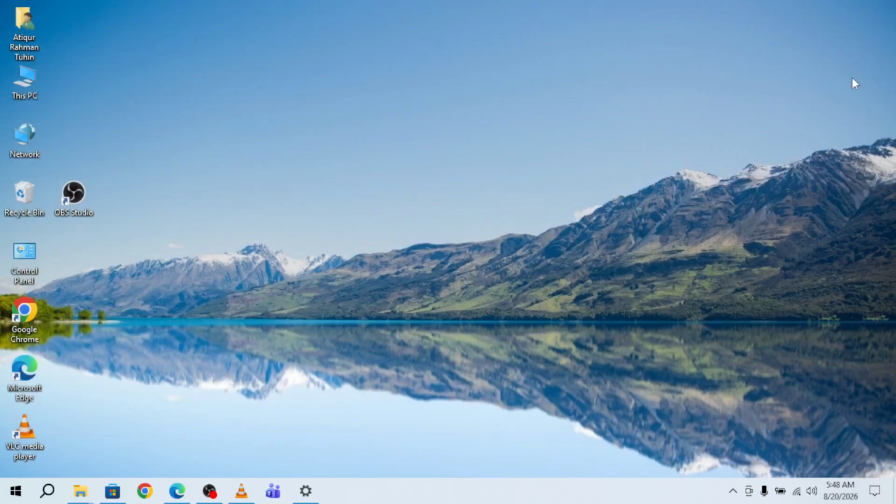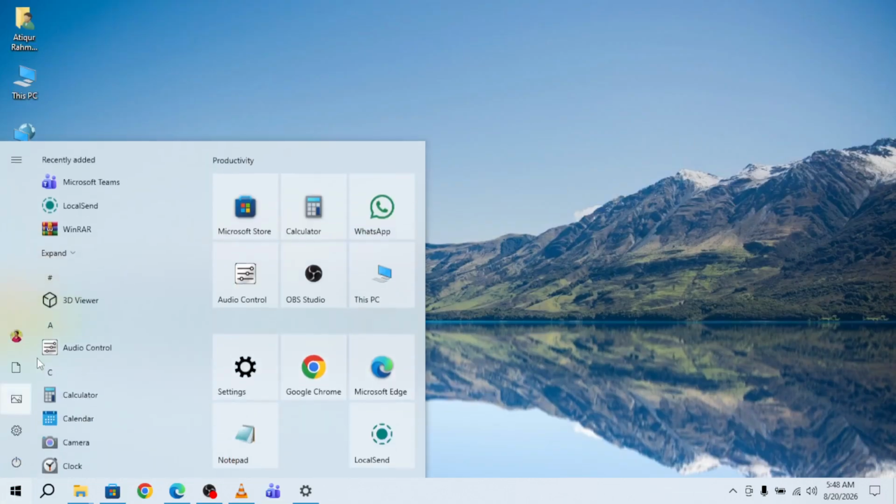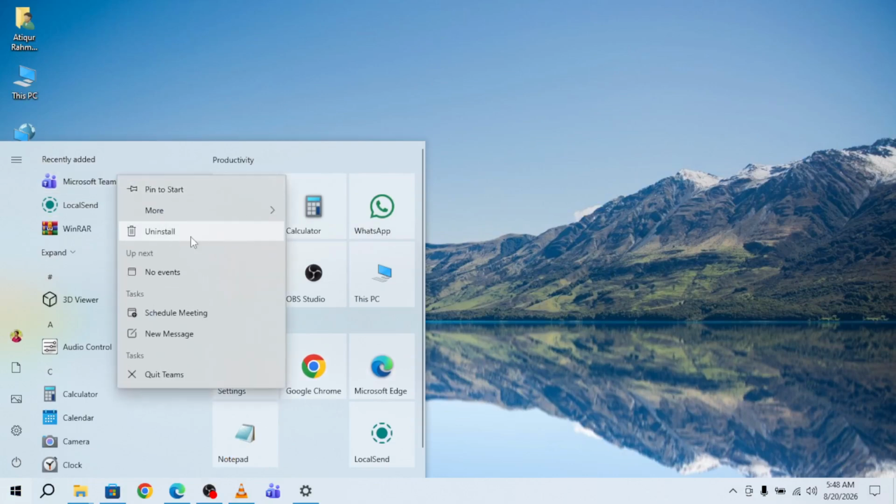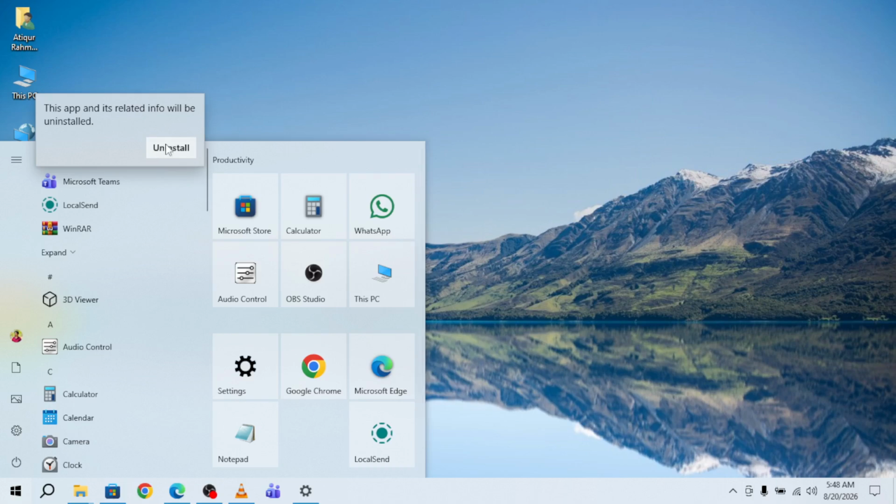Now open Windows Settings and select Apps, then Installed Apps. Search for Microsoft Teams in the list. Select the three-dot menu next to Teams and choose Uninstall. Confirm the removal when Windows asks.